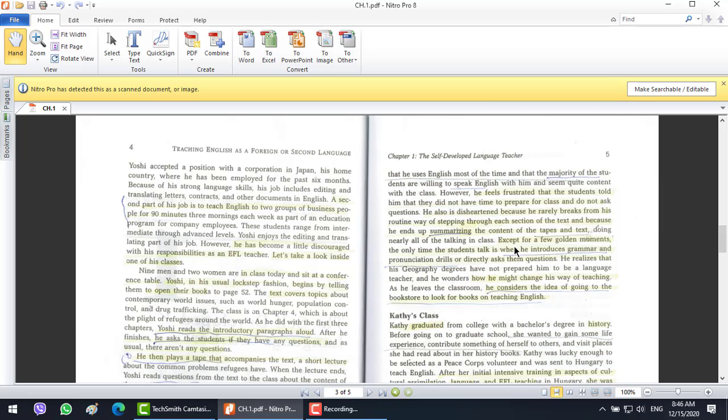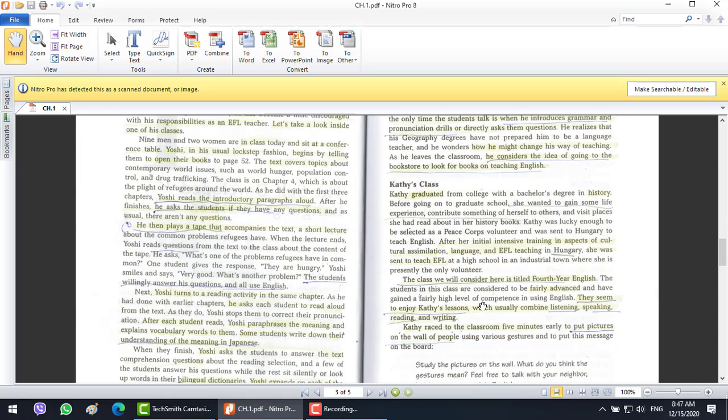We see some of the minutes that Yoshi uses in his classroom. He did not get the students to speak more English. Some of the students use the English language most of the time. He realized that his geography degree has not prepared him to be a language teacher, and he wondered how he may change his way of teaching. So finally he considers the idea of going to a bookstore to look for books on teaching English.